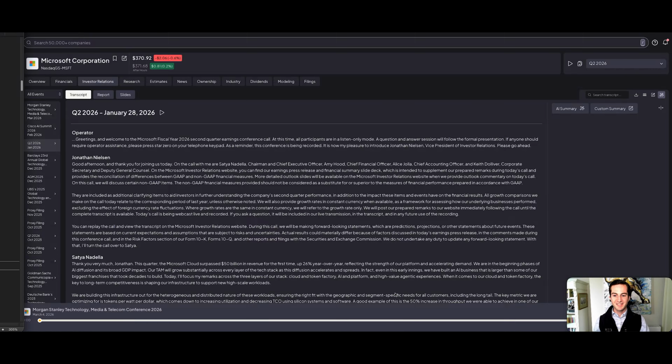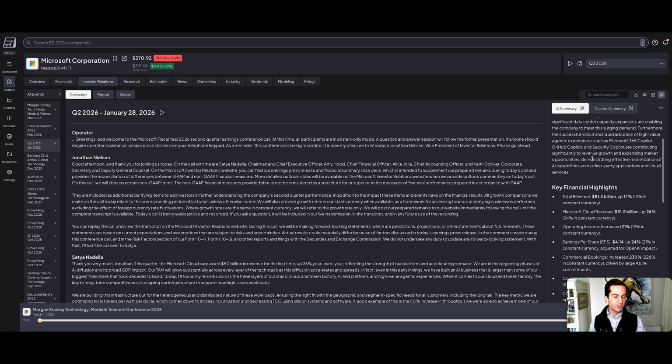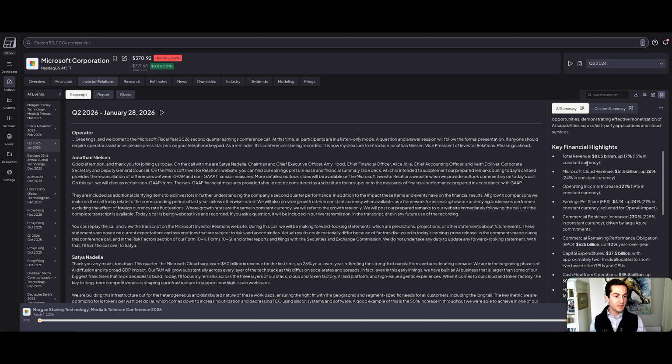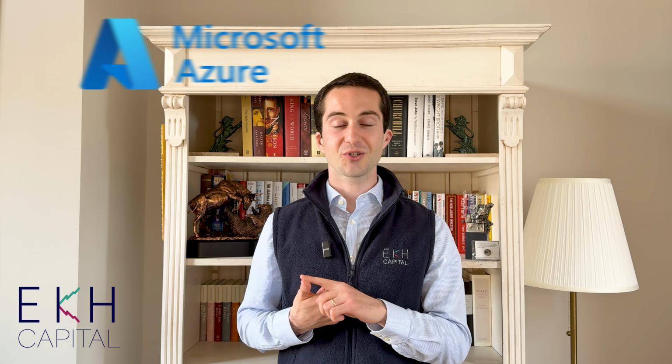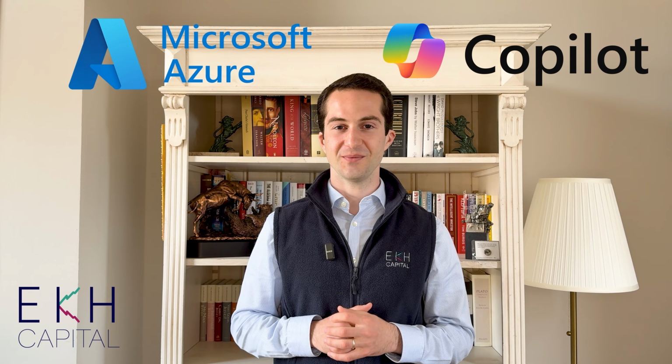But the feature that saves me a lot of time here is the AI summary. For any document, Fiscal can generate an AI-powered summary, which you see here on the right. So I can extract the key takeaways in seconds rather than reading through 40 pages. For Microsoft, this is how I quickly identified the core themes, which are Azure growth, Copilot adoption, and enterprise AI expansion. What used to take an hour now takes minutes.